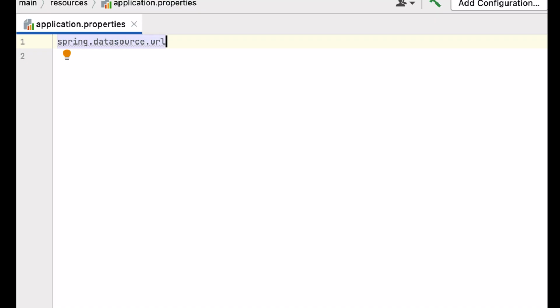spring.datasource.url equal to jdbc:mysql://localhost, and then port 3306, followed by the database name banking_app. So this is the JDBC URL that our Spring Boot application will use to connect with the MySQL database.